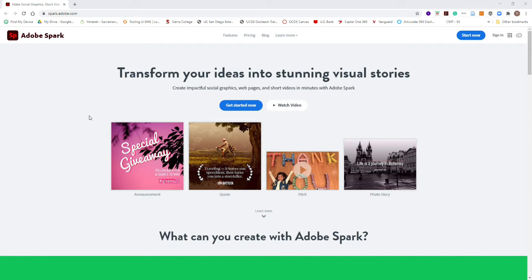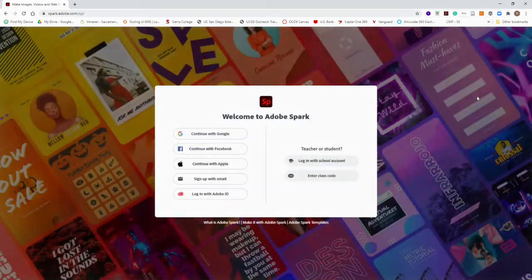What we're looking for is almost like a little interview portfolio of yourself, introducing yourself and some of the work you've done. So Adobe Spark, it's free, and you're going to create an account. I already have one, so I'm signing in.